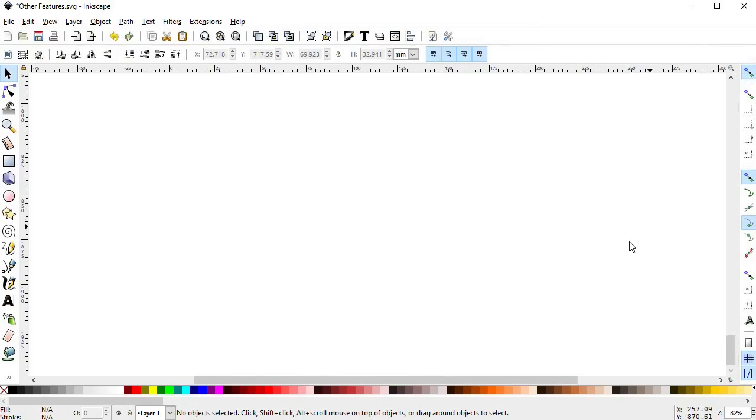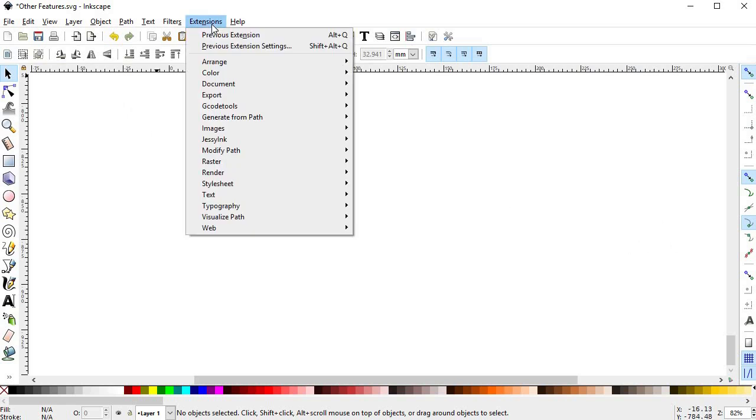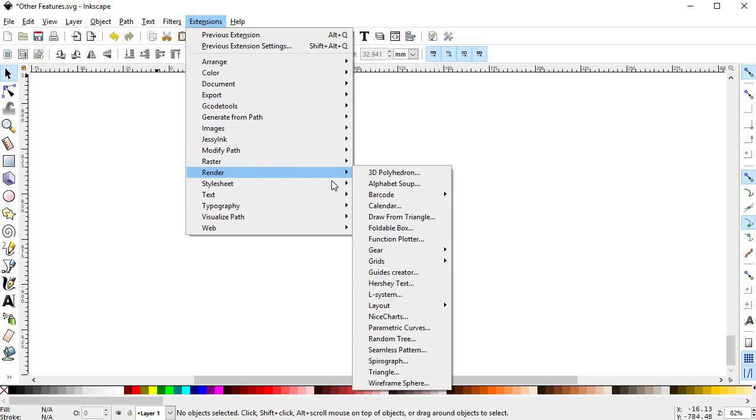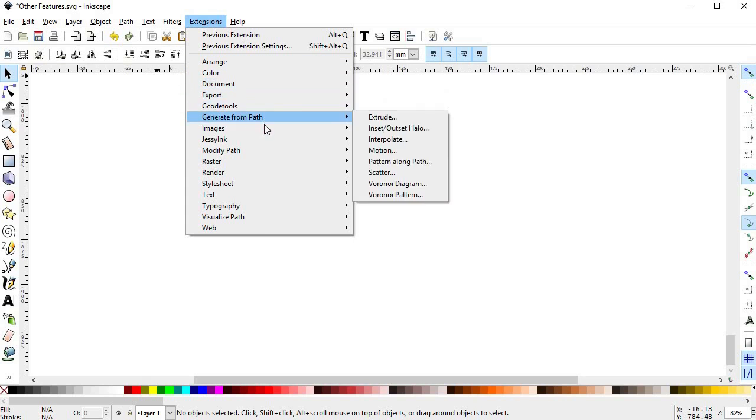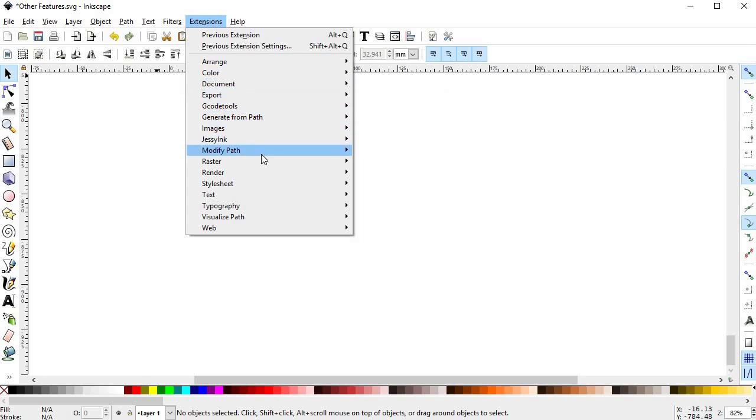I want to talk briefly about extensions. Extensions are plugins that are built into the program, just like the built-in filters. You get extensions to create different types of paths, to work with pixel images, to export, to work with web pages. There are a lot of them, and just like with the filters or the path effects, extensions are something you are better off playing with by yourself.